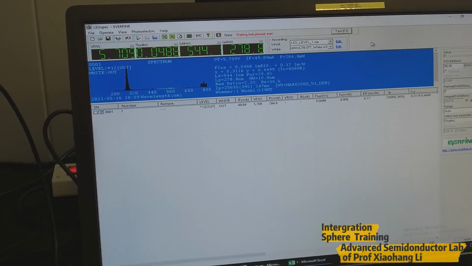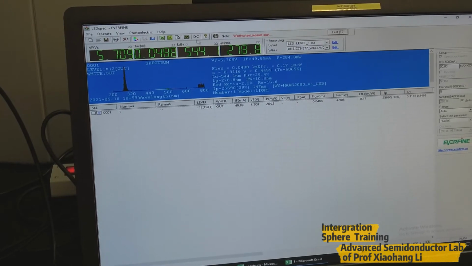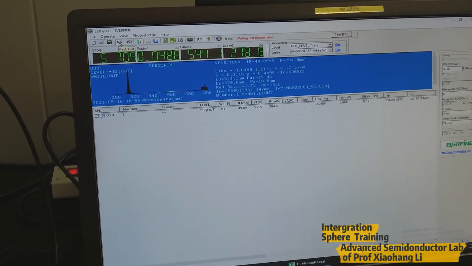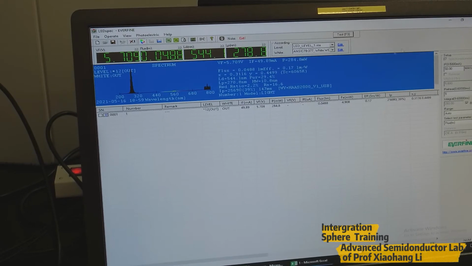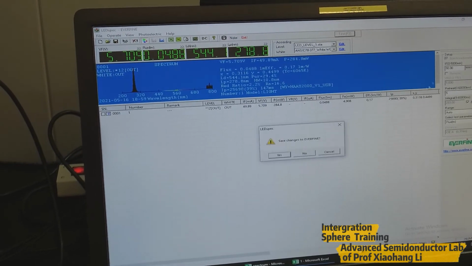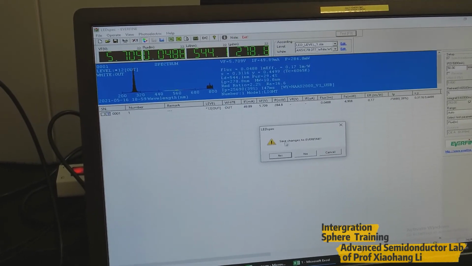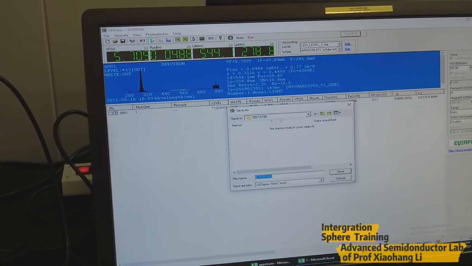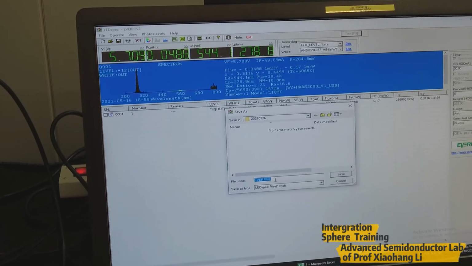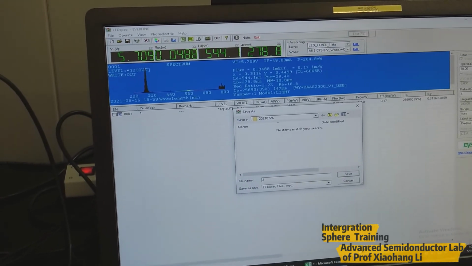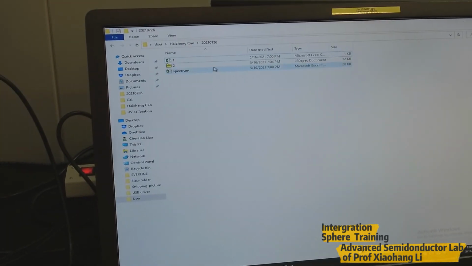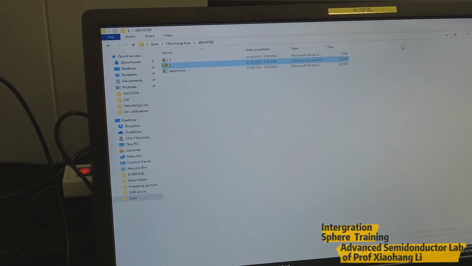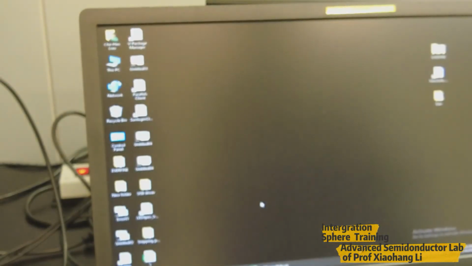Okay, after we finish the measurement, we should click the fast test again, and then close the software. Yeah, and if you want to save the project, you can click save, and then save it in the file you want, and we can click here. Yes, we can see here. This is the project you have saved, and that's all.